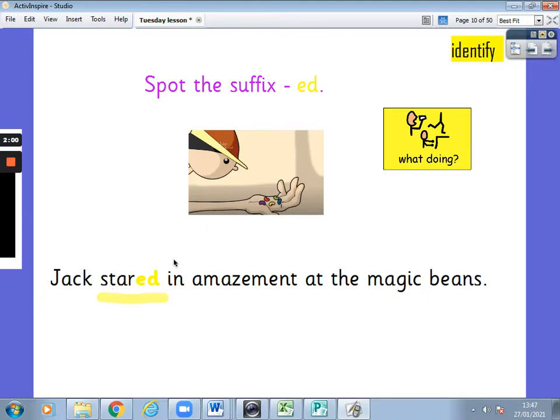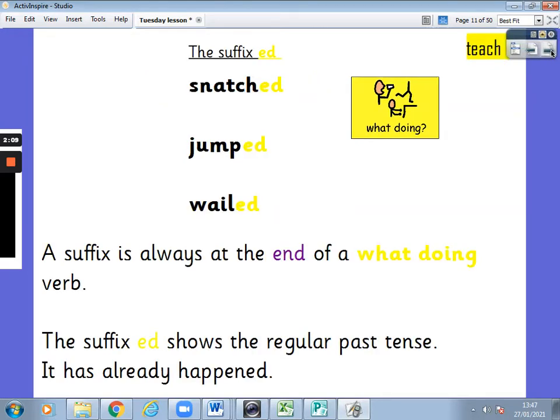Stared is the word doing verb. That's what Jack is doing. And he has already done it, so we have the suffix ed. The suffix ed is always at the end of a word doing verb. It shows the past tense. It has already happened. Snatched, jumped, wailed.